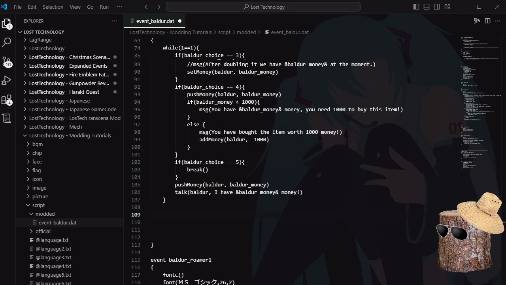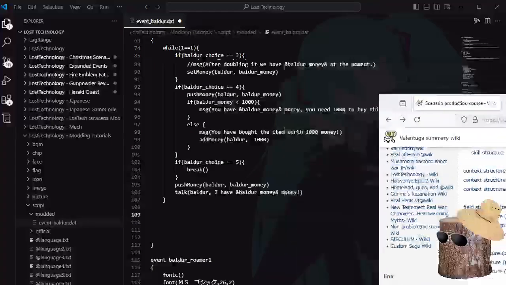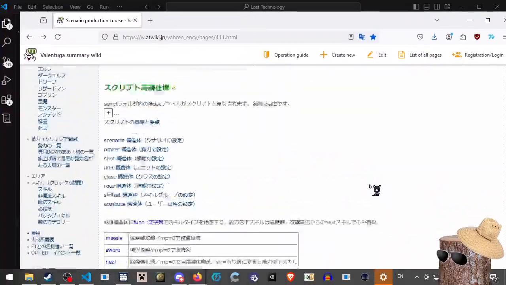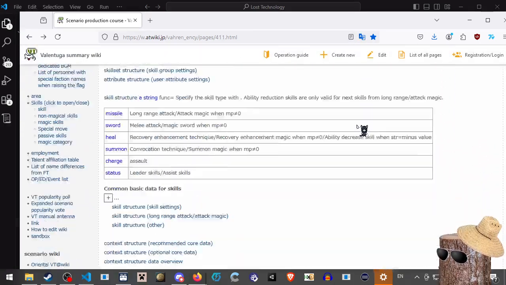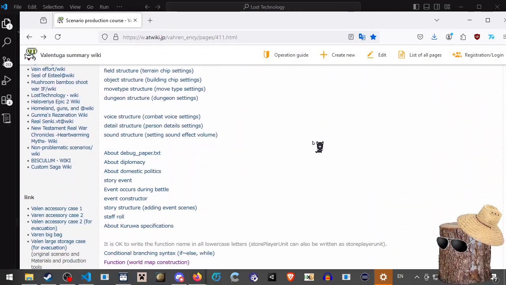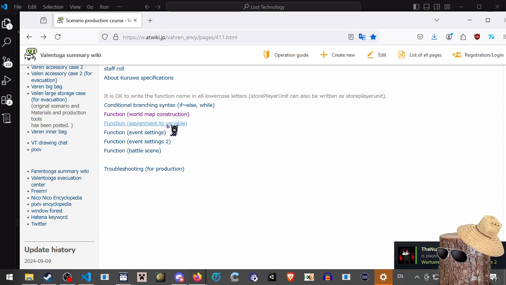Now, character variables, if you go into the link provided below, that is like the Vahrentuga encyclopedia for the scenario editing, it's this little page here, and I have it Google translating it. If you scroll down a little bit, you'll find a little link right here, function assignment to variable. So we're going to click on that.